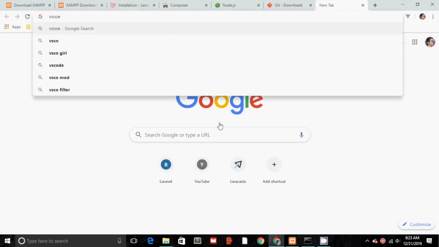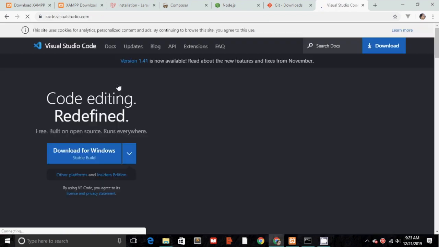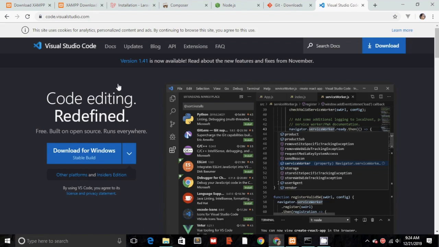Last, you could install Visual Studio Code by entering VS Code. Then here we can hit this link. When I'm recording this video, the current version is 1.41 and it may change when you visit the page. Just hit the download button. Once it's finished, you can then install it on your machine.